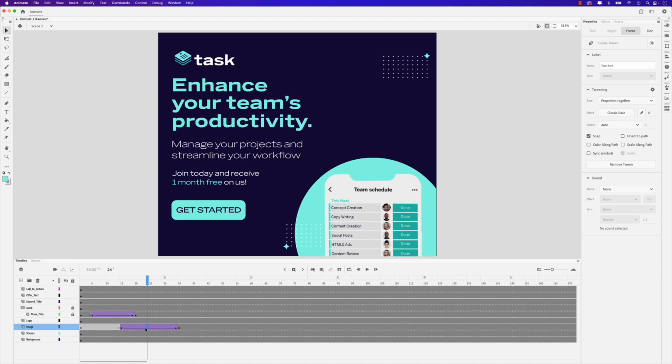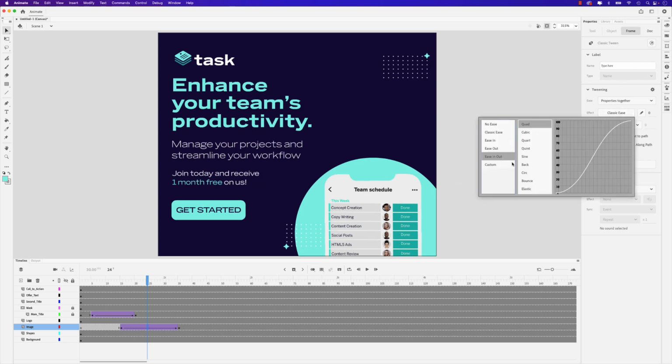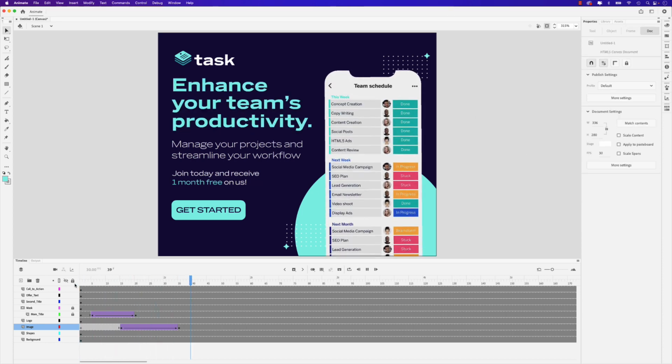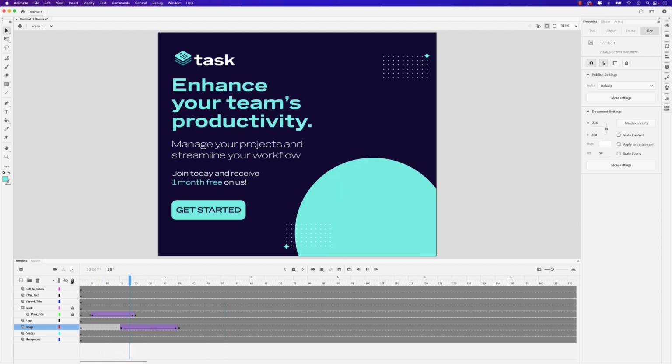Let's click anywhere in between those two keyframes in this sequence and do the same thing with the easing. Click classic ease, ease in out, and double click quint. And now if you see, this looks a lot cleaner. One, two, almost like a snapping effect, and it looks a lot cleaner when you look at the two together.